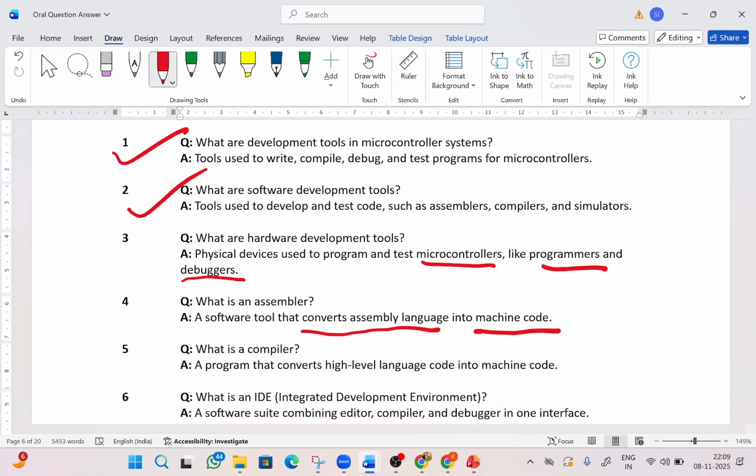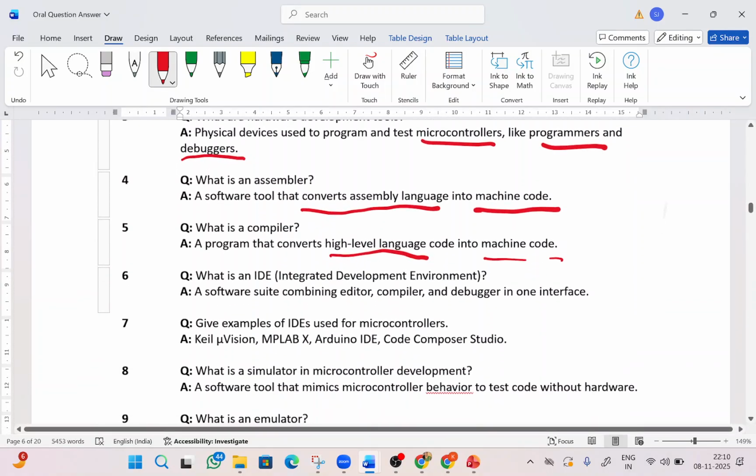Next question. What is a compiler? A compiler is a program that converts high level language code into machine code. Most developers write programs in C or C++, not in binary. The compiler translates them into instructions the microcontroller can understand. That is why we use the compiler.